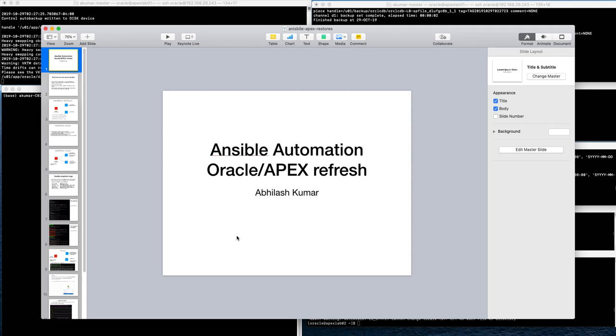Hi, this is Abhilash. So we're going to look into the Ansible automation for Oracle Apex refreshes. Basically the goal is to have an Oracle instance 19.3 running with Apex, and we need to do a refresh to another environment where the Apex should run, taking the backup from the source to the target. So we'll get into those details shortly.